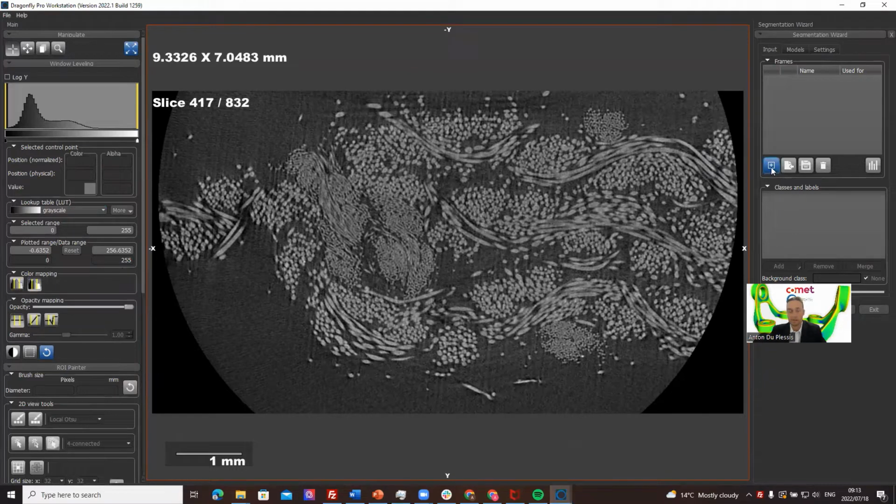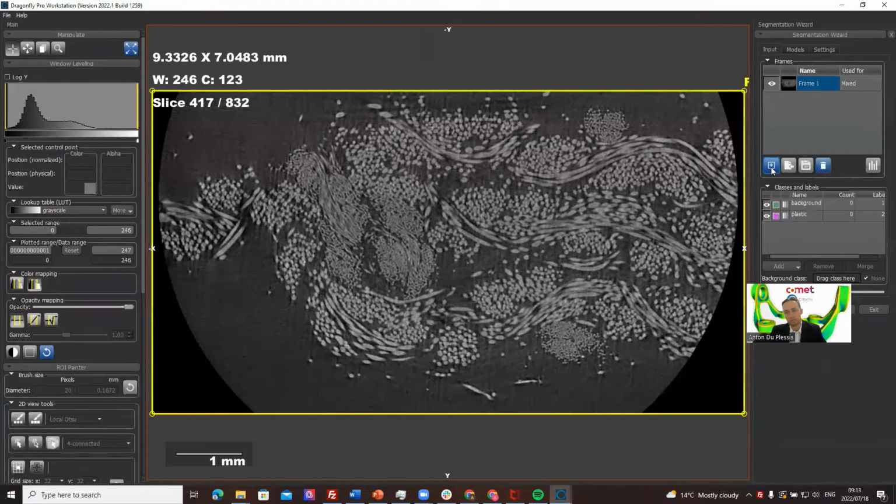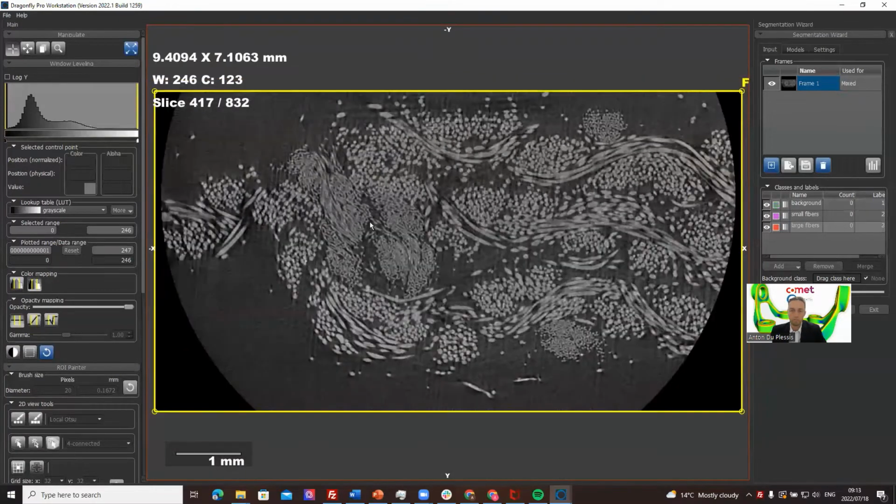The idea here, in this case, is that we're going to train. We need to paint one or more slices or frames, so we can create a frame like that, and we can then paint these pixels into classes. We have, in this case, background, and now the second class is not plastic as we had in the Lego man before. In this case, we have small fibers, and we're going to add another class, large fibers.